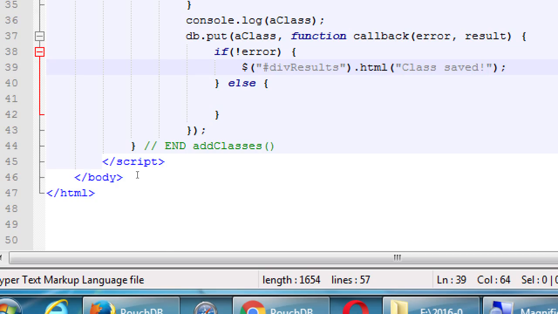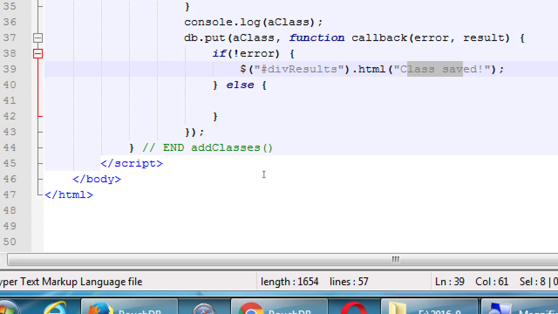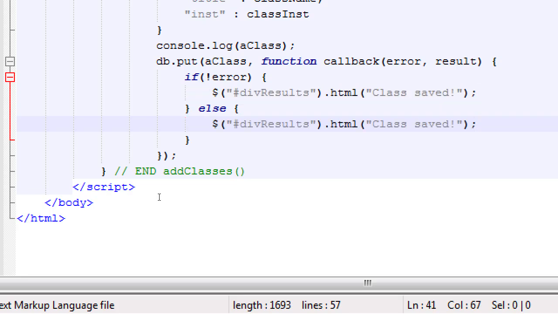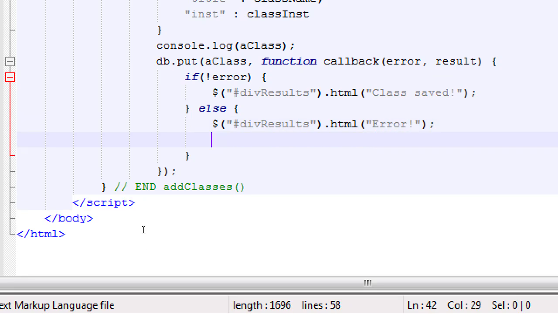This is saying if there was no error, tell the user class saved. If there was an error, let's copy that line and paste it into the else portion, and we'll say simply error. And then to the developer, to ourselves, let's give ourselves a more meaningful error.